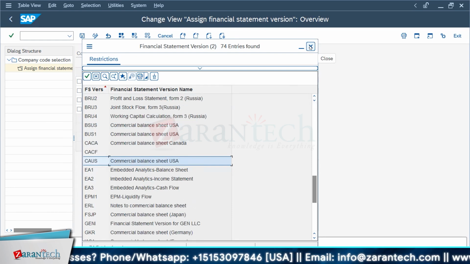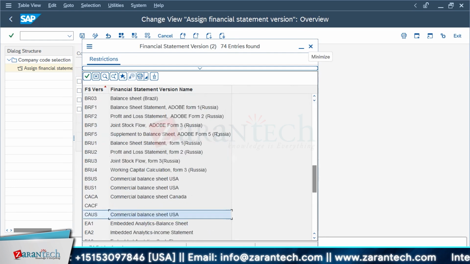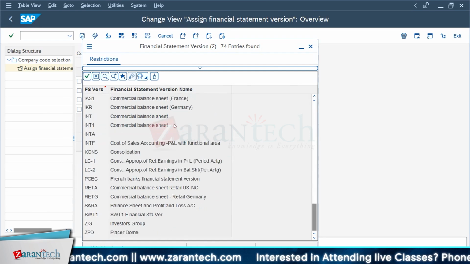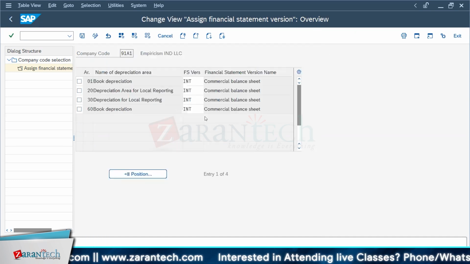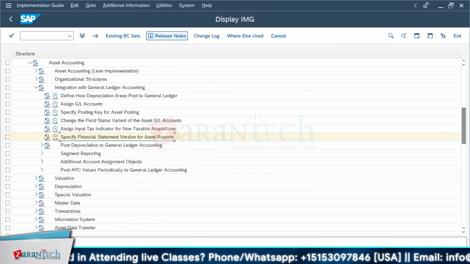I think the US company code, right? Yes, you have a US company code. So you all can leave one as INT, which is the international, and for a second one, you can try and assign it to any of the US standards. Each of your depreciation areas, you need to assign to a financial statement version. You can have the same version, or you can have multiple versions.